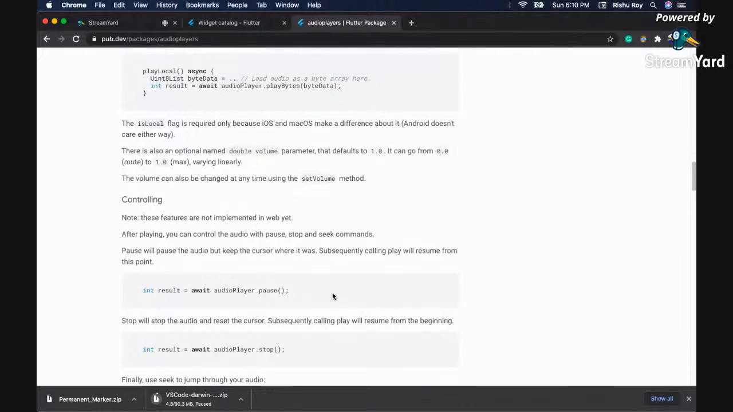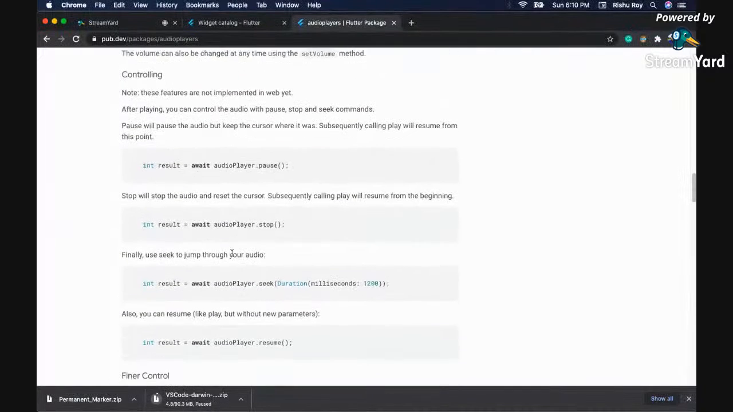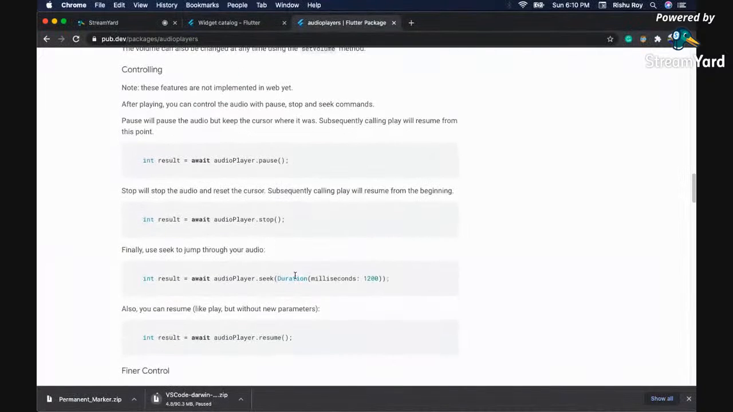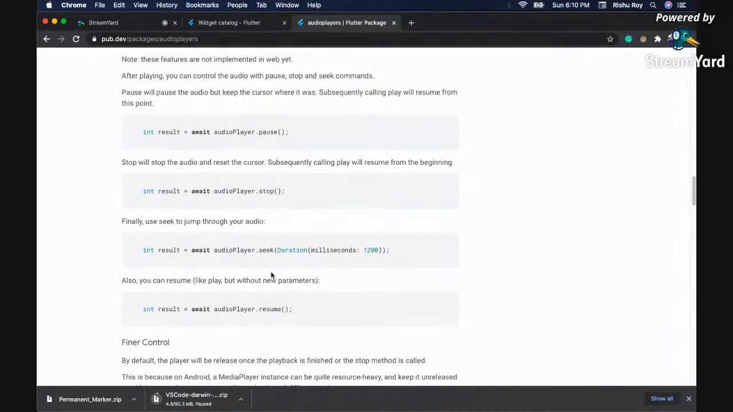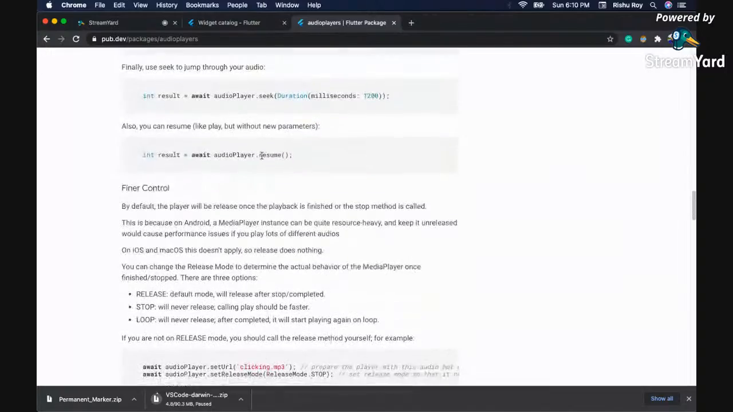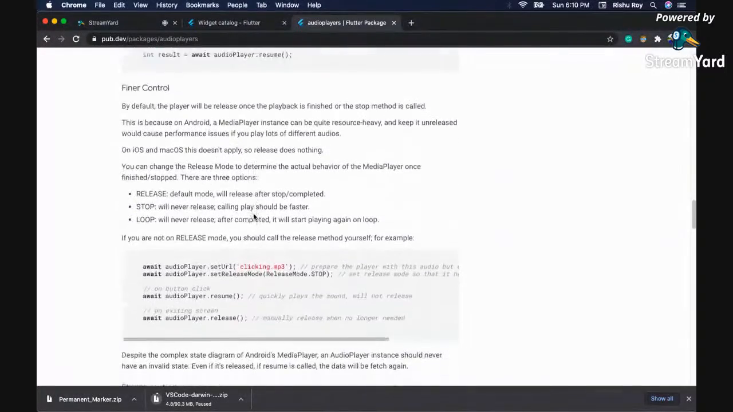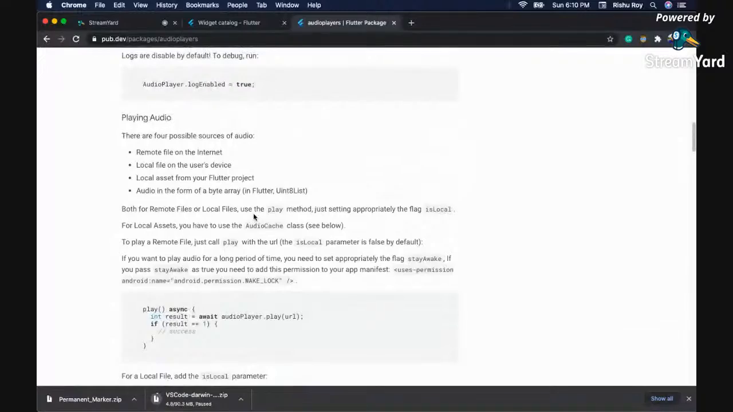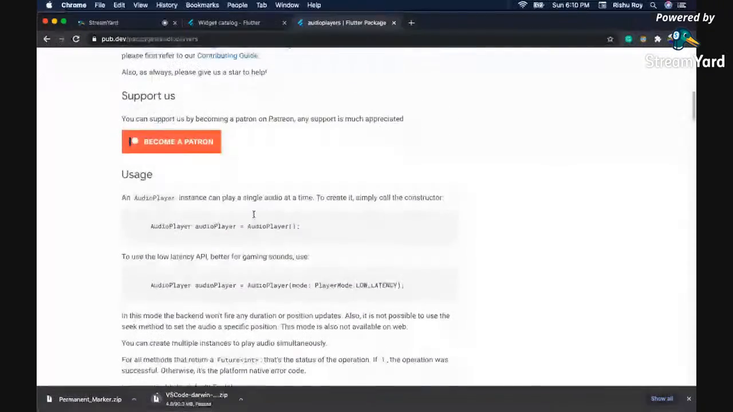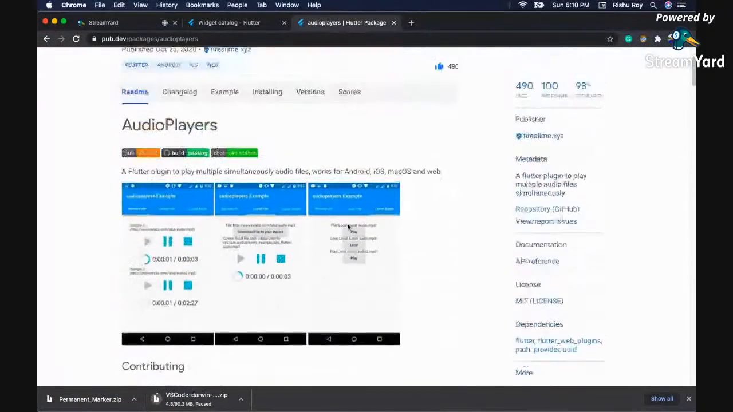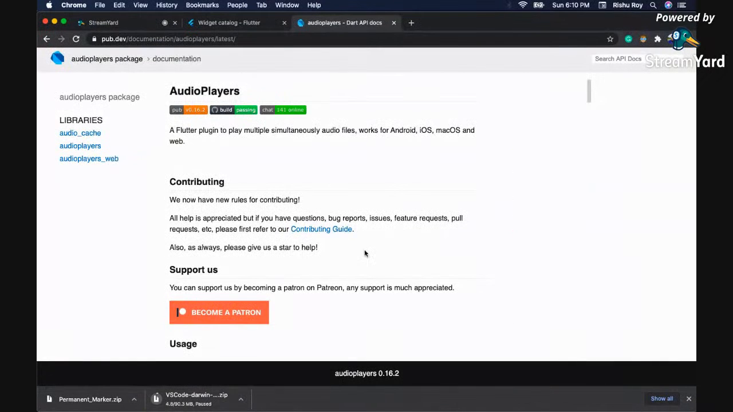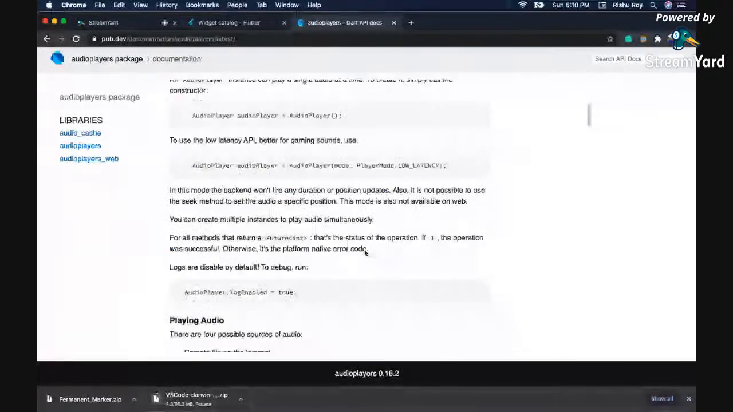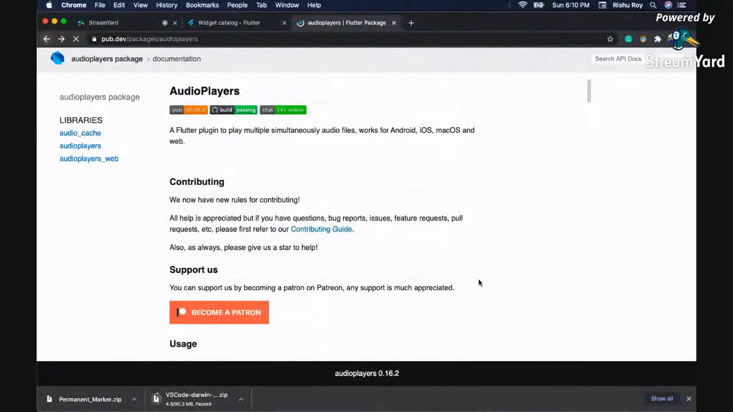Then we have the pause method, and the stop method that we can use. Also there is a method for our slider, that is seek, so we can also use that. We can also use the resume method here. Basically, before using any package, please go through this readme section. You can also click on this, and it will take you to the API reference, the complete documentation of this package.